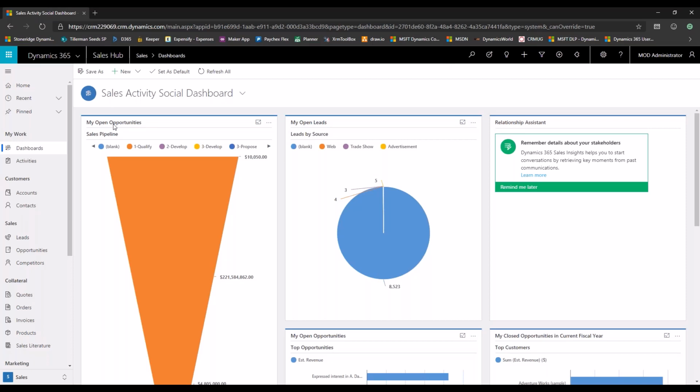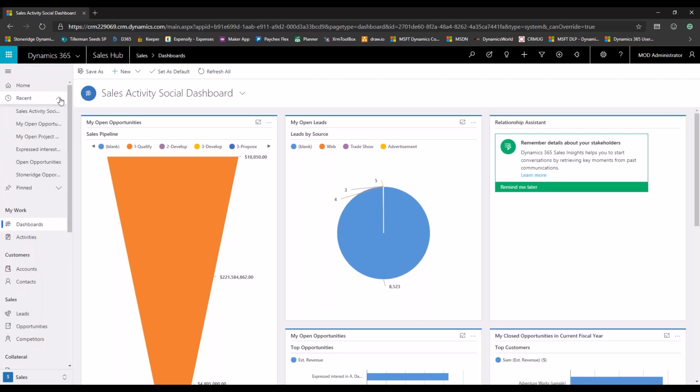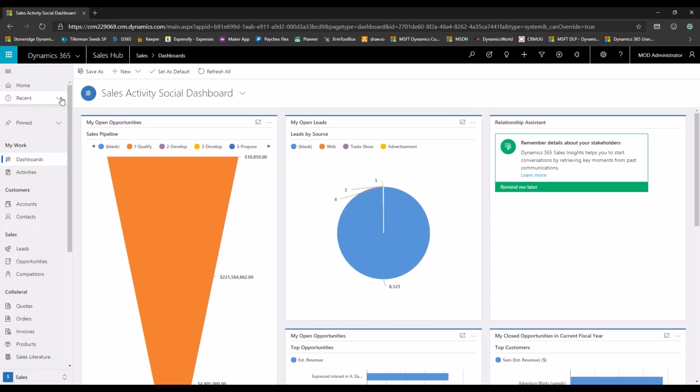In the unified interface, the behavior is much the same, but how you access it is a little different. So you'll notice that recent and pinned both have drop-downs next to them, so I can drop down and see any recent records or views that I've been in. If I drop down the pinned, I can pin something specific here. So for instance, I've pinned my open opportunities. So this is a view that as a user, I might want to navigate to frequently.